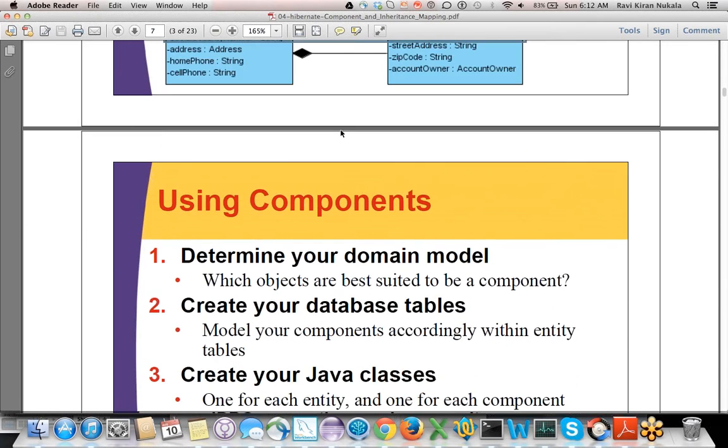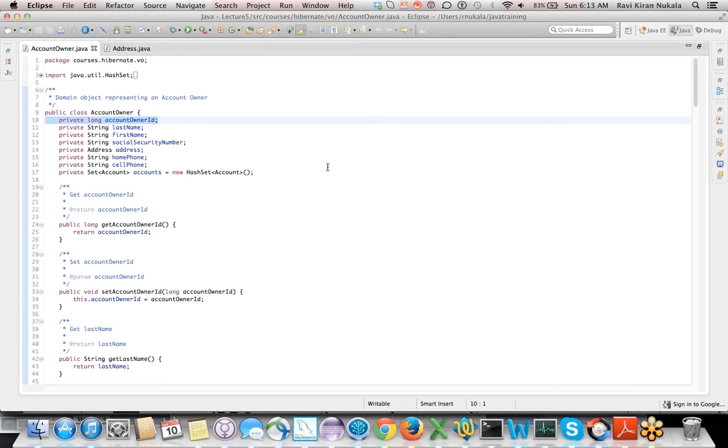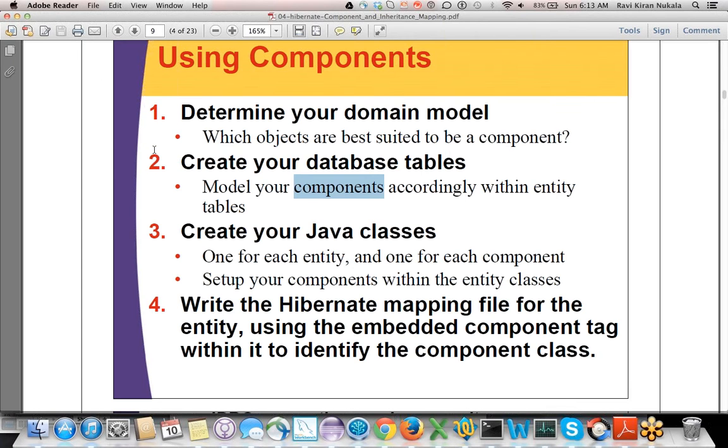Fine. Let's move on. Using components. So determine your domain model, which objects are best suited to the component. Like create your database tables, model your components accordingly within the entity. So in our example we modeled the database tables, and we looked at the account owner object. Logically, we thought, oh, all these fields can go to address, and we put it in a logical object, right? So that is what is called a component.